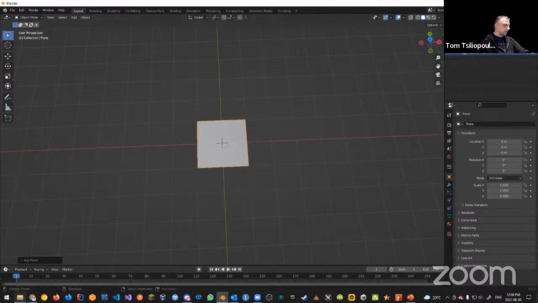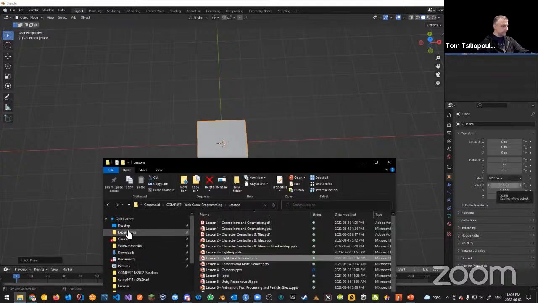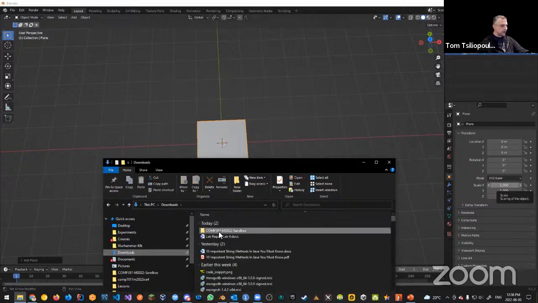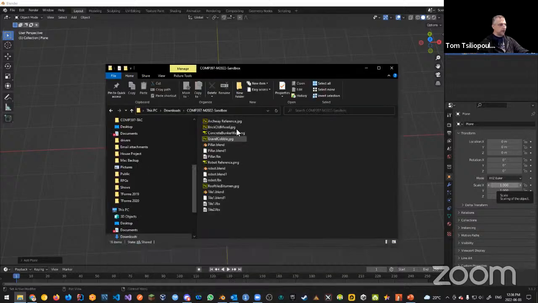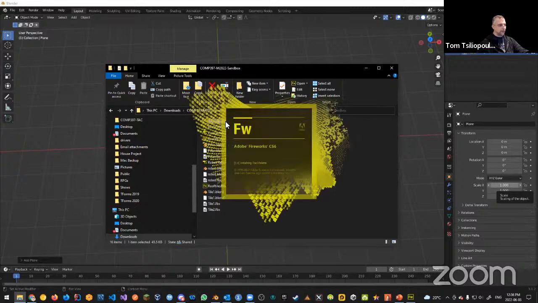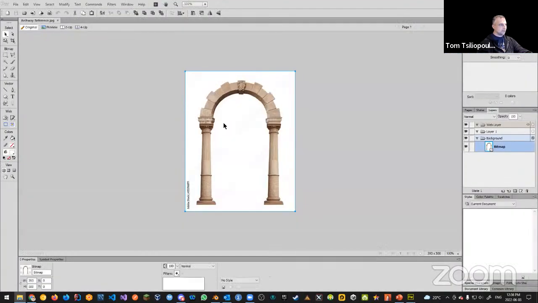So if we look at the archway image, let's just look at that by itself first. So again, I'm going to bring up the stuff from our sandbox. So here's our sandbox. Here's the archway reference. Let's bring that up. This is what it looks like. It's pretty basic. This is our archway. You can see that this is just a stock photo. It's not perfect. Okay, I got to mention that it's not perfect.